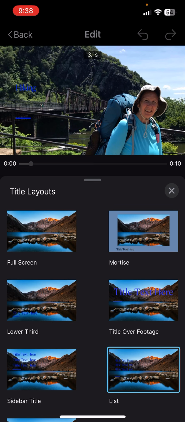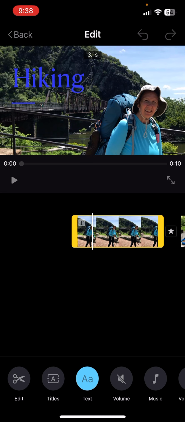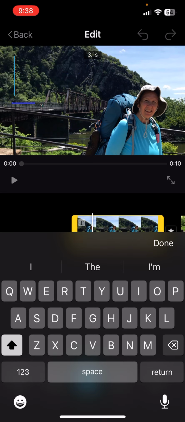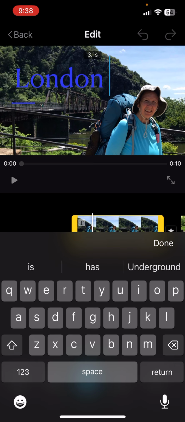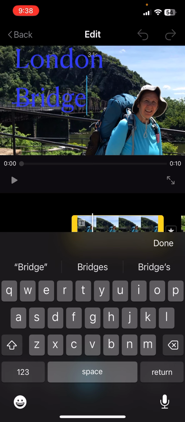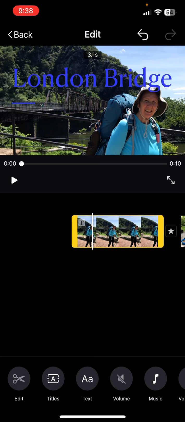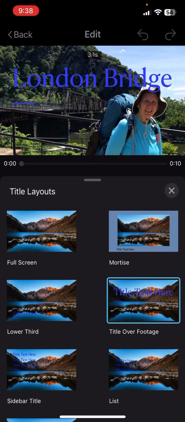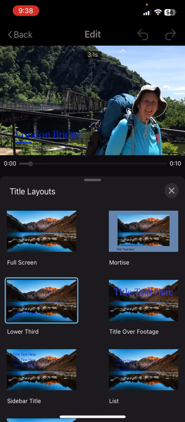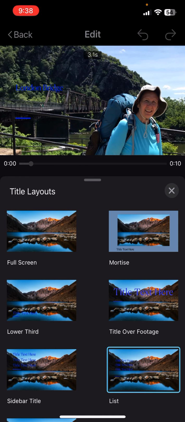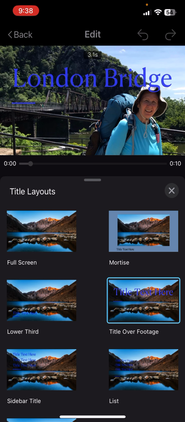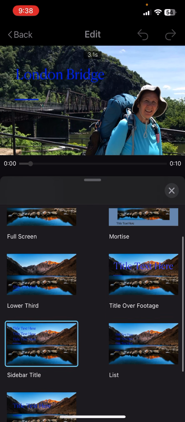Okay. So if we wanted to type something on here, say we knew what bridge this was, I could just type London Bridge, right? And then that would be on there. And I would hit done, and there you go, London Bridge. Now, that's obviously not London Bridge, and I don't know where she's at, so I'm not going to put anything in there. But once you type it in, then you can go through the titles and look at how they look and position them differently. Like that one probably looks the best. That one was going over top of her hat, so we don't really want to do that.